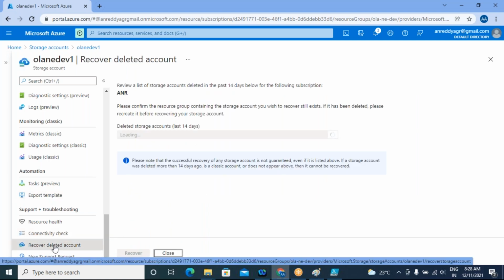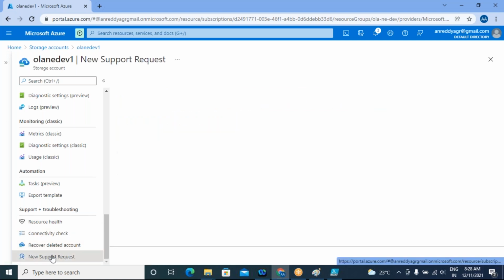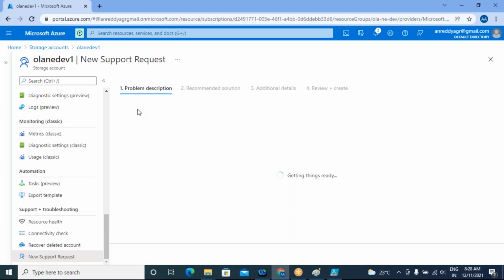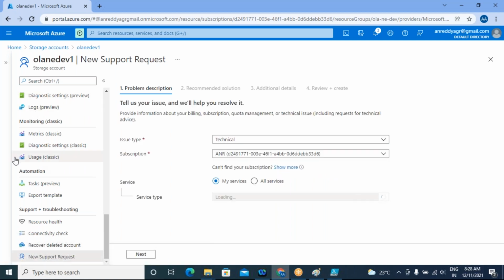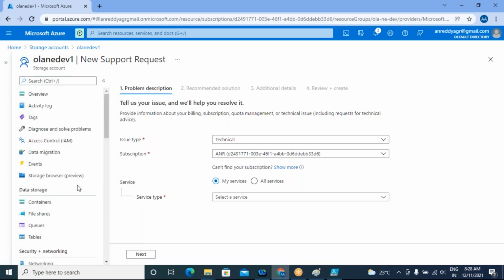Then recover deleted account. Within how many days we can recover a deleted account. This is at the storage account level. Then new support request, where we can raise a support request if you have any issues with the storage account. So this is about the storage account. Anyone having any questions with this? We have completed the storage account concepts.